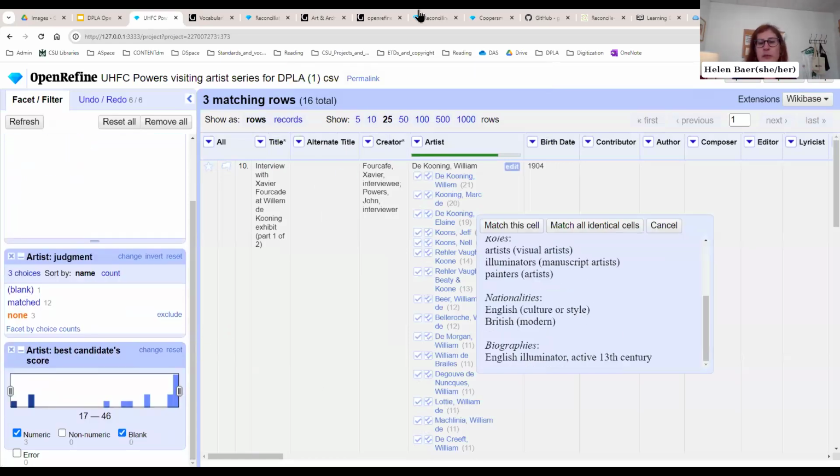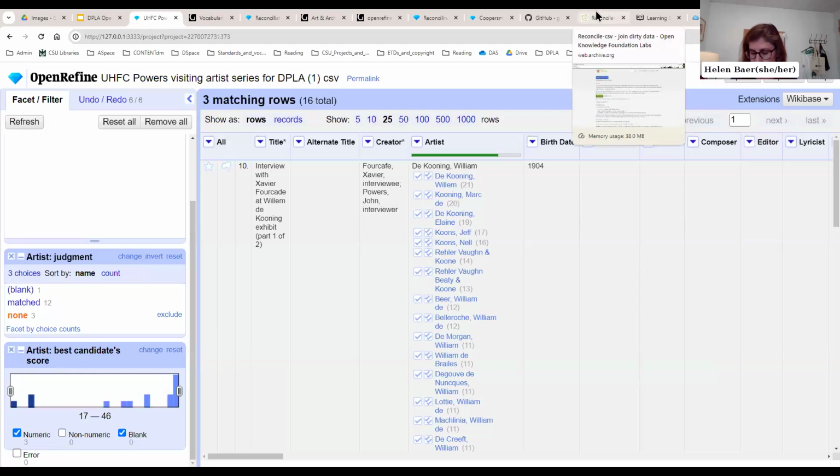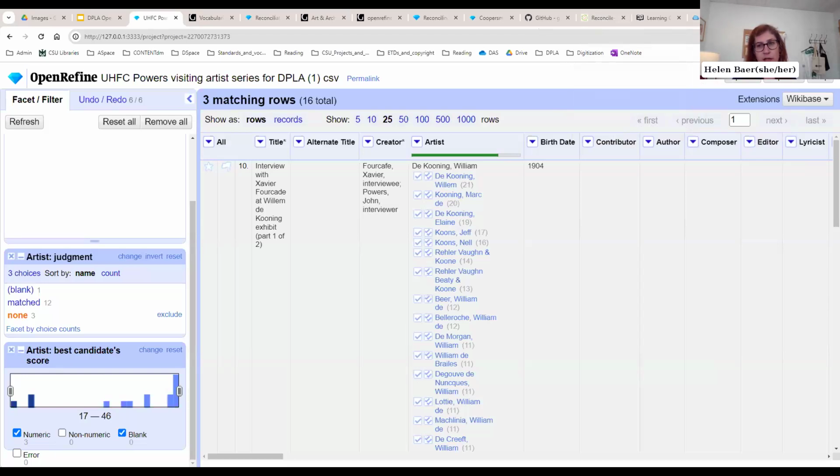So you can keep iterating. You can kind of go through, and this is what I do for sure: pick off the easy ones and then come back to the harder ones. And you don't have to reconcile everything. If for some reason that's not part of your work plan, then you don't have to.